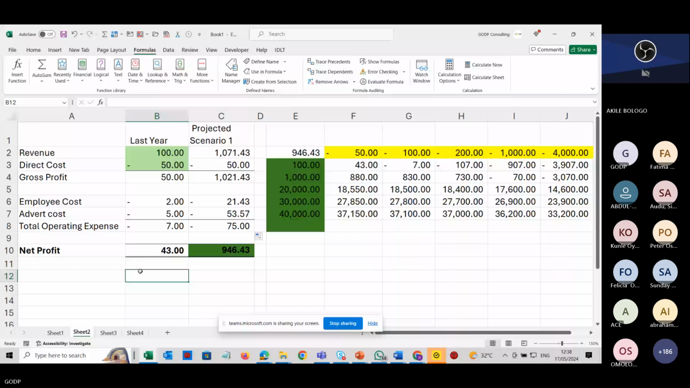Hello, sir. Can you go back from the formula? You said how to name the cell. I skipped one part, so I could not get what you were doing. Okay, can you just go back?